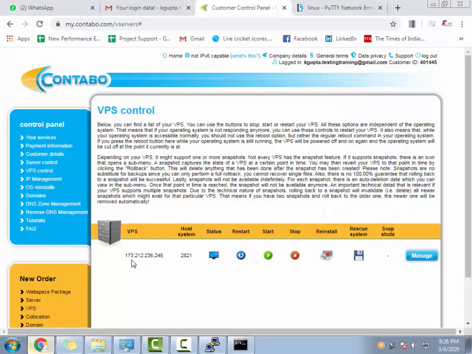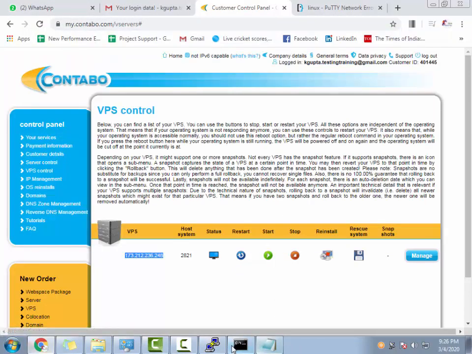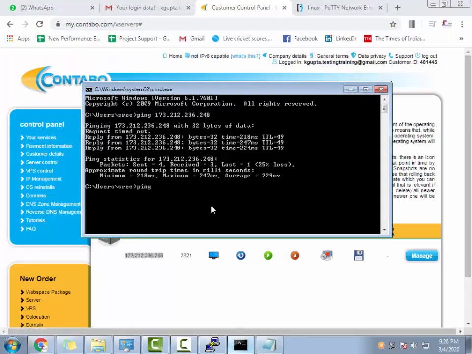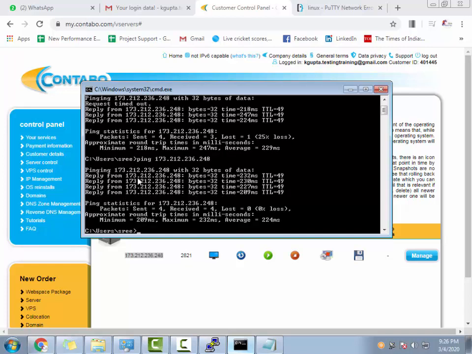So let me check. Hang on, guys. Yeah, it's okay. So let me just say ping. So you see, you are getting the ping reply, which means that the system is up and running, whatever you have stopped and started. So now you are 100% sure that the server has started.